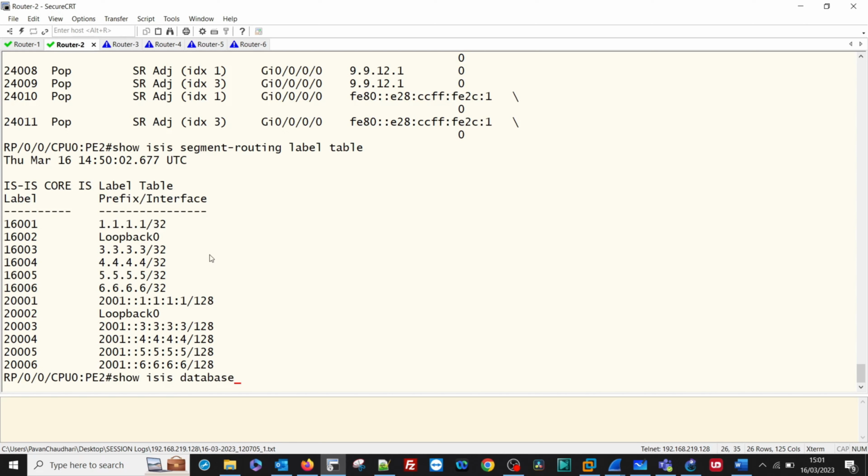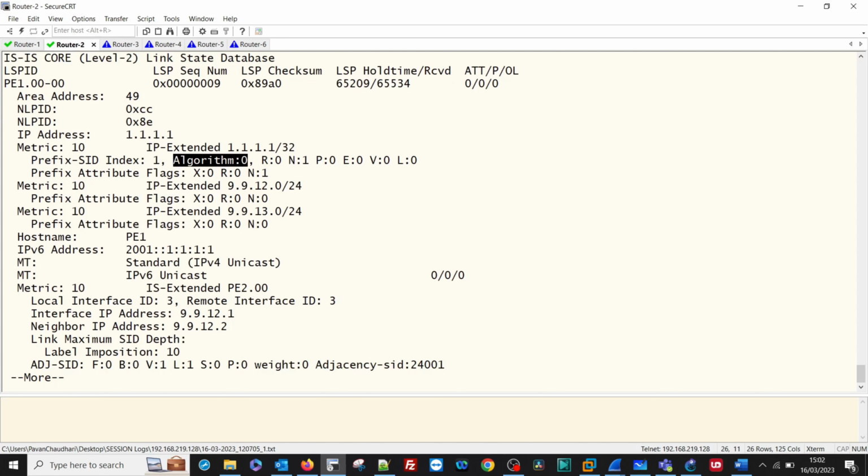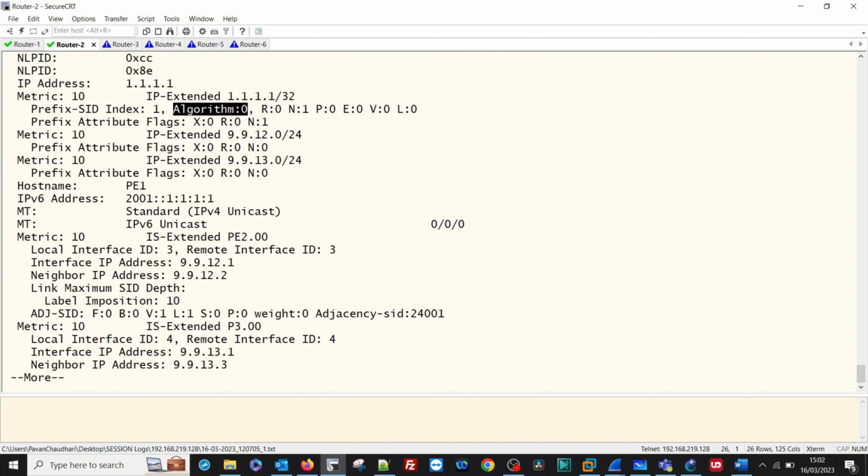show ISIS database verbose. You can see here all the options, like for router 1 the IP address is 1.1.1.1, and here it is carrying the prefix index, that is 1 for router 1, and here are some flags. So this is the node flag which needs to be set for the prefix, and here others related to IPv6, IPv4, then explicit null. Here is the algorithm, which is 0, that is strict SPF. And then we should see here the SRGB value and the adjacency SID as well.